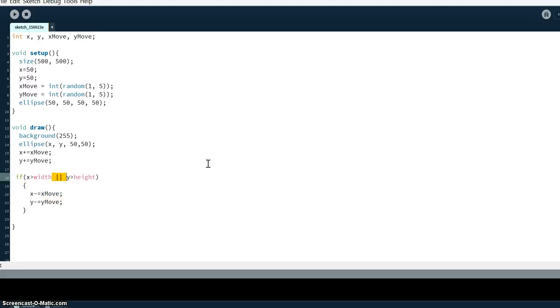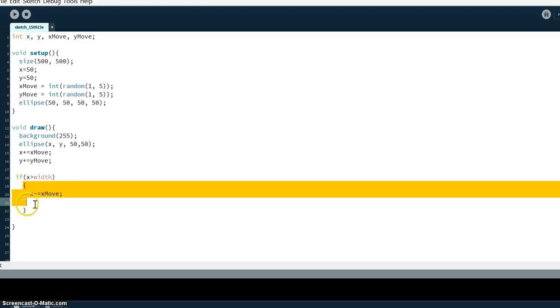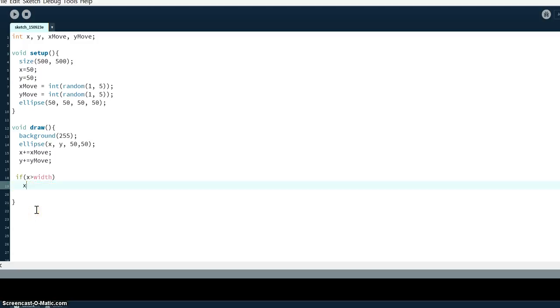So let's do this. If x, I'm going to cut this part out. If x is greater than width, then we really only need to change x. And maybe we'll do what I showed you in class today, where we say that x is going to be equal to, sorry, going to be equal to negative 1 times x move, which is not a c.